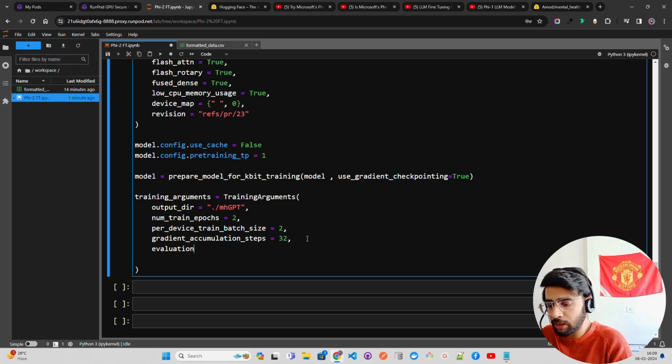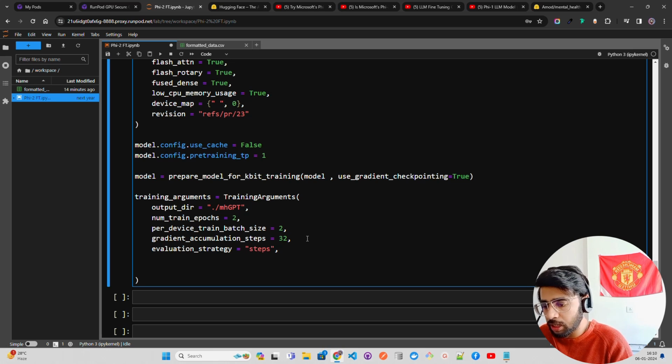And what should be your evaluation strategy? And that should be steps. So let's keep it steps. Evaluation strategy, and then what should be the eval steps?